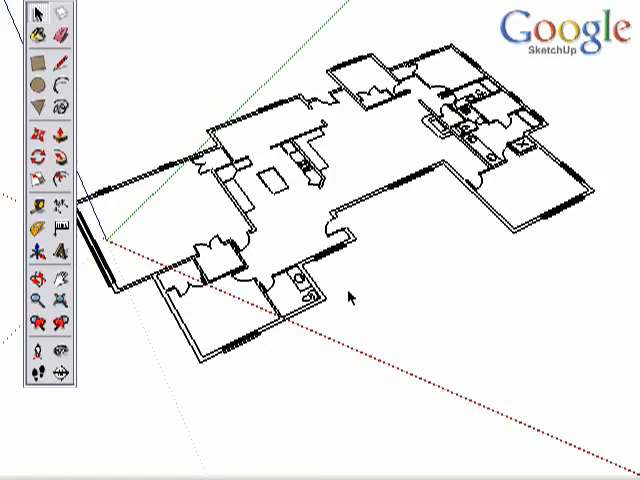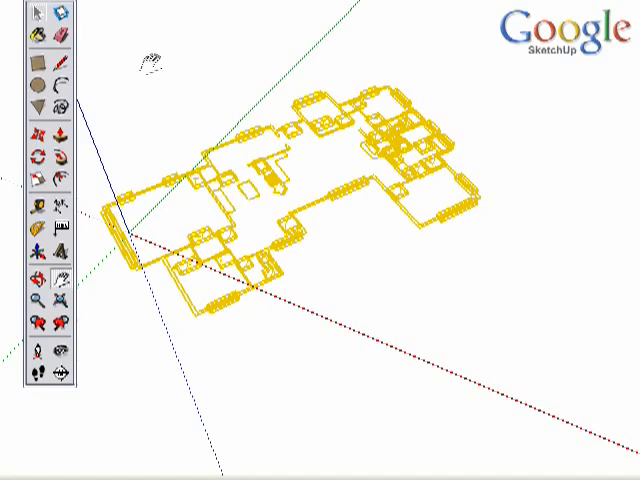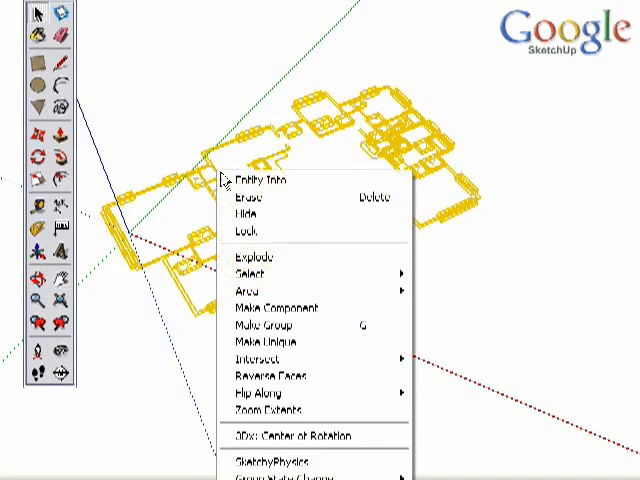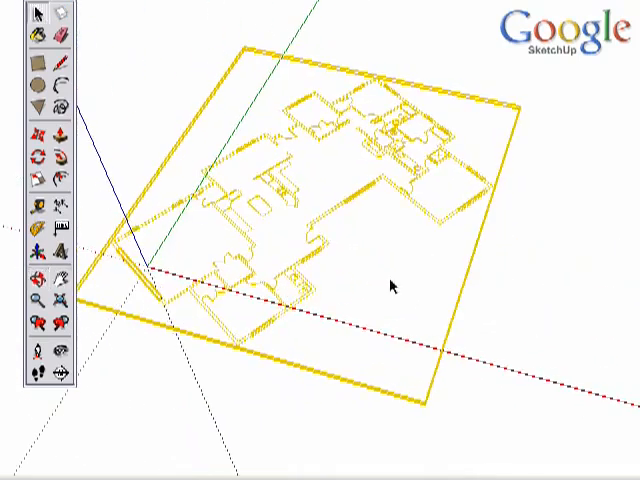You'll notice that there was nothing existing in the space before, and as you see, it brings it in as lines and edges, and groups out of things that were blocks in CAD. So I'm going to select it all and create a group.